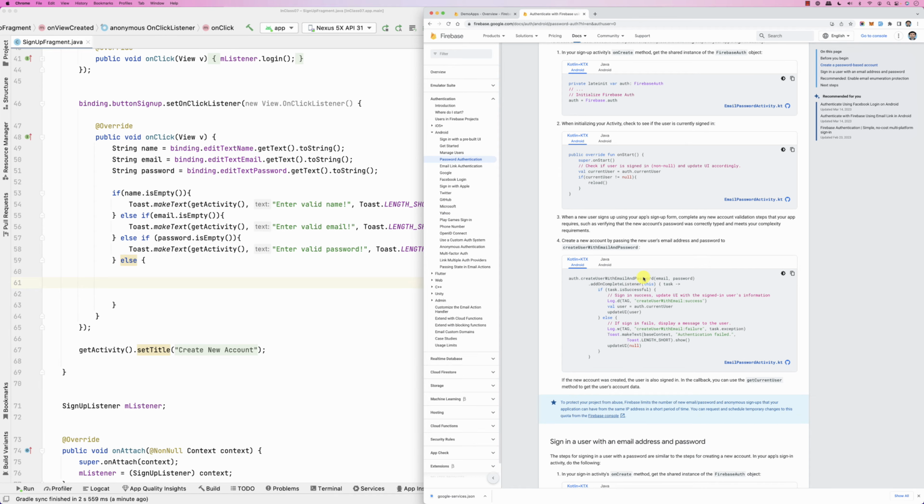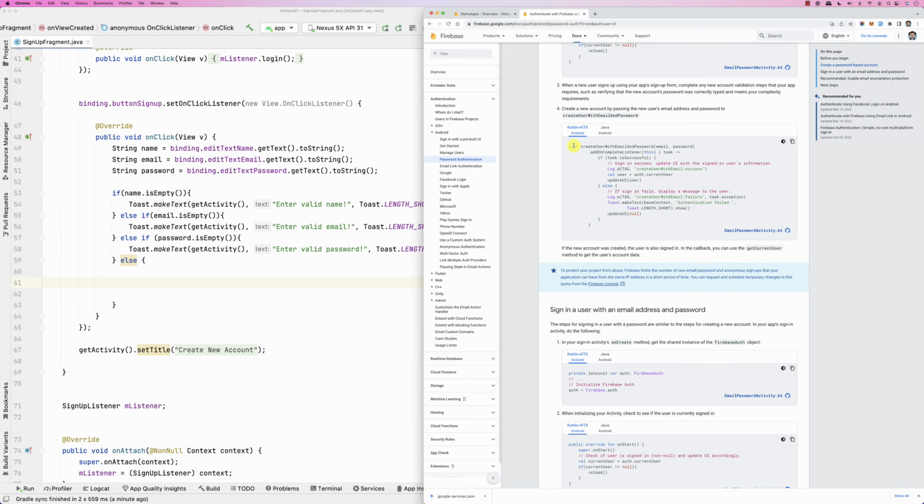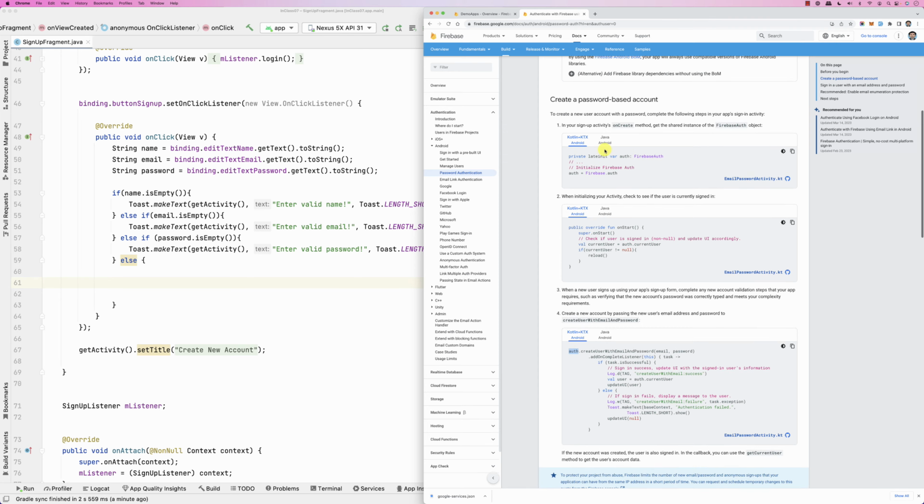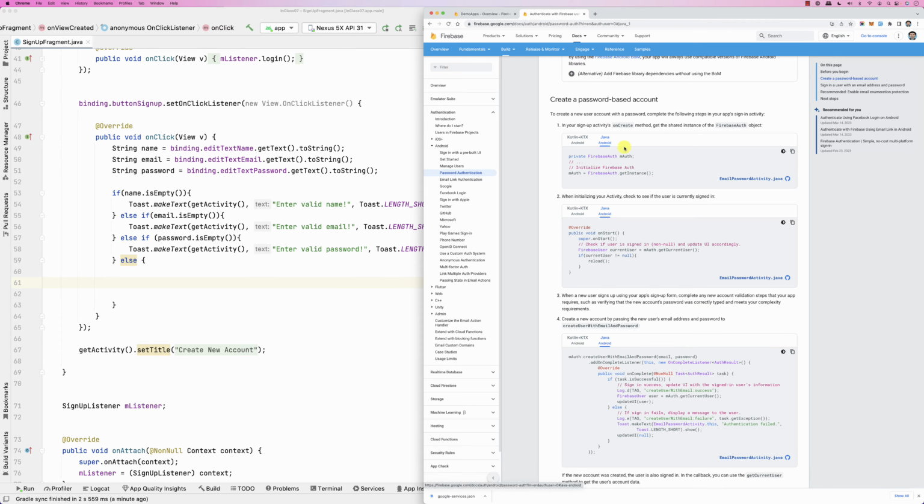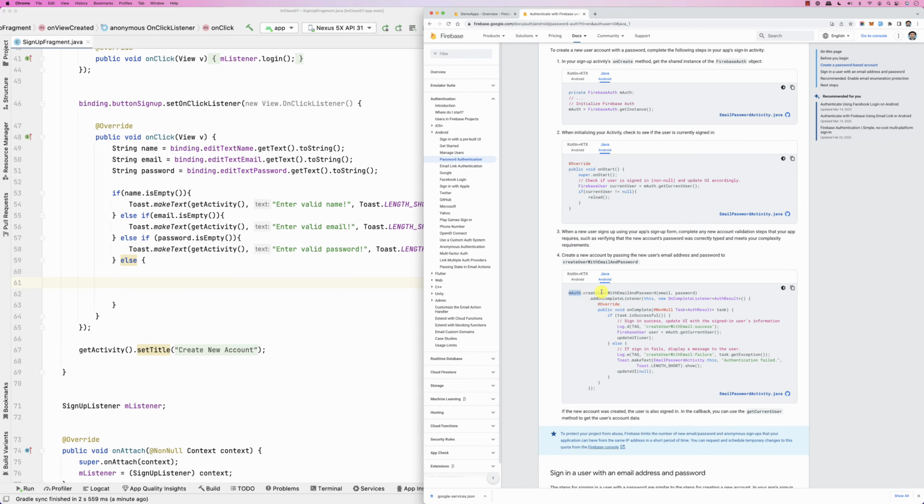So to create an account, here it is. You have an auth, which is this Firebase Auth. Okay, we are doing Java. It's a Firebase Auth, right? It's an auth instance, and then basically all you need to do is use that auth instance to create user with email and password. Okay, cool. So now let's do that.